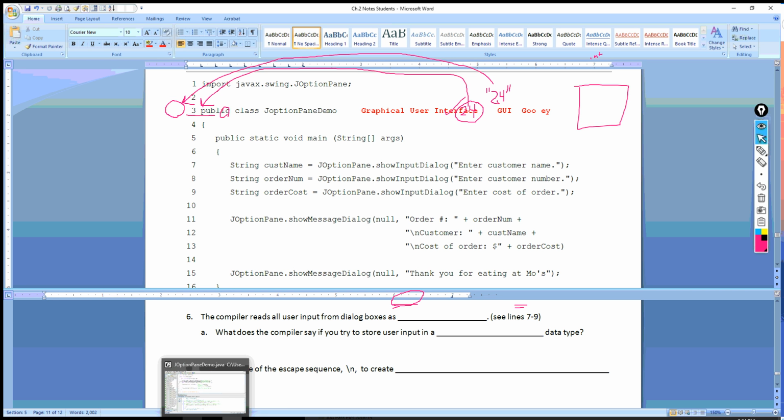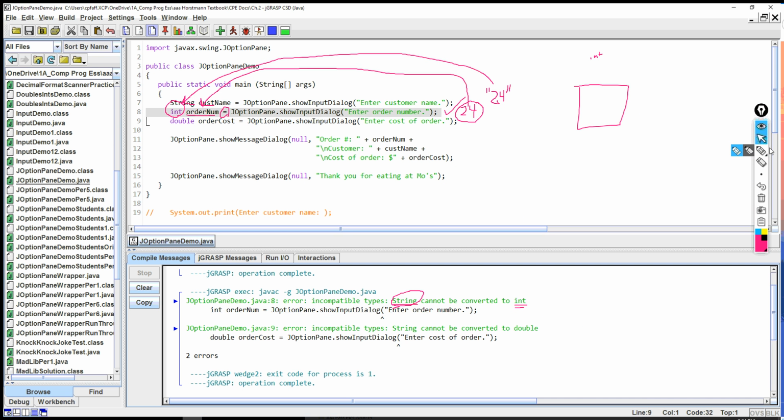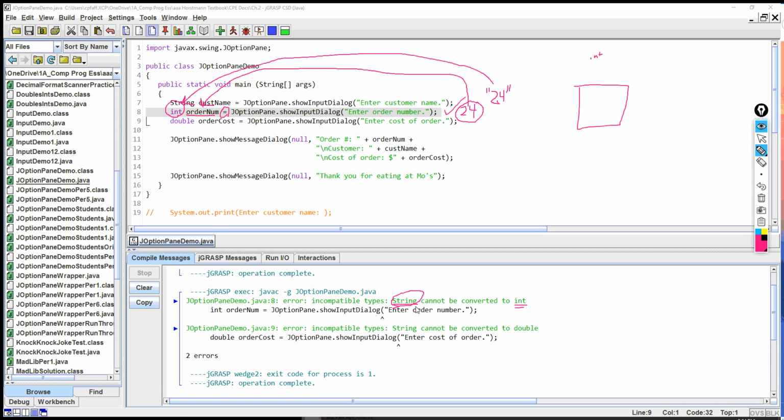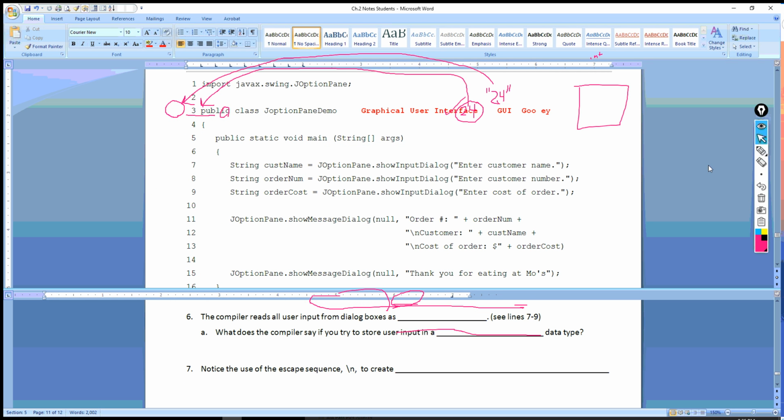And so what we said was the error message, what you want to make sure that you write down, is incompatible types. That's the main part of the message. And then string cannot be converted into an int, or string cannot be converted to a double. So incompatible types, string cannot be converted to numeric data, essentially is what it's saying. All right, let's get rid of this. And so make sure you have that in your 6A.